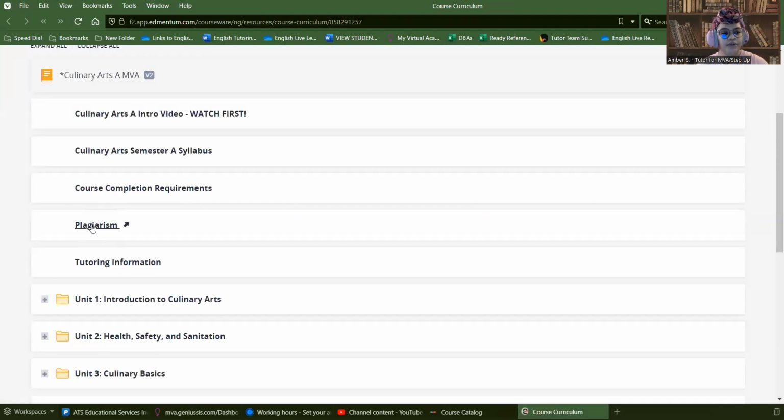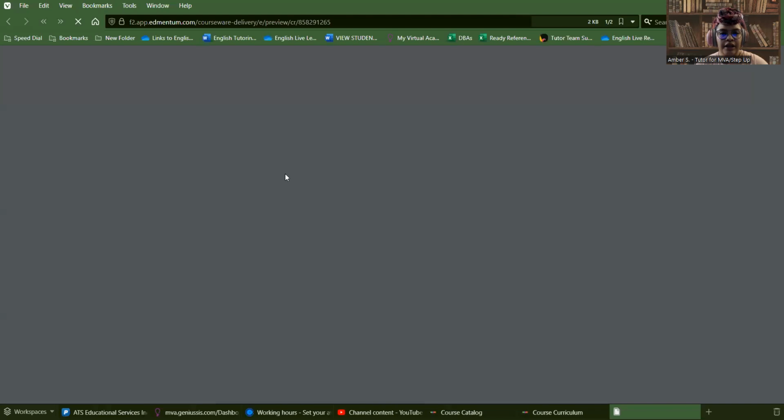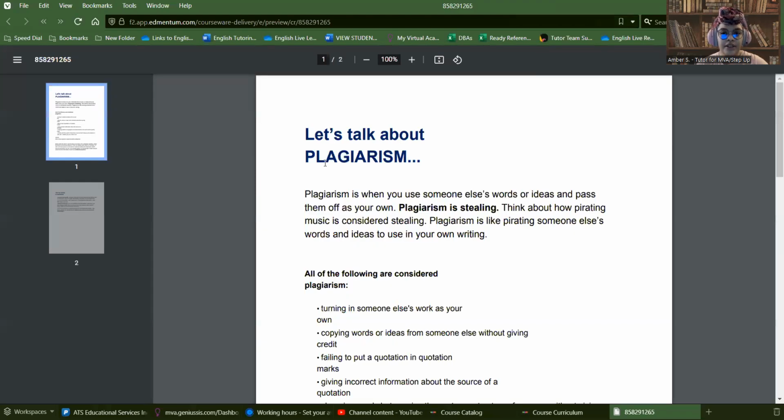Next, we have a sheet on plagiarism. Plagiarism is important, not just because you're in high school in general, although it is, but also because there are questions and assignments in this course and in some of the other electives too, where you have to write out your answers. So once you open this up, we give you a definition of plagiarism.